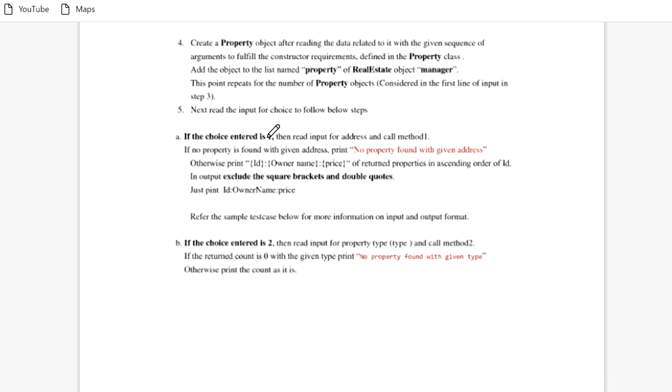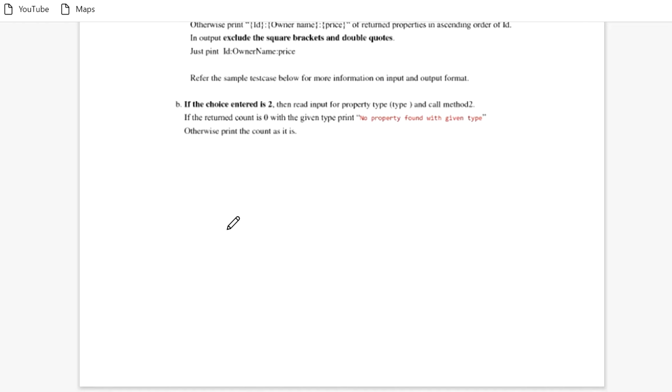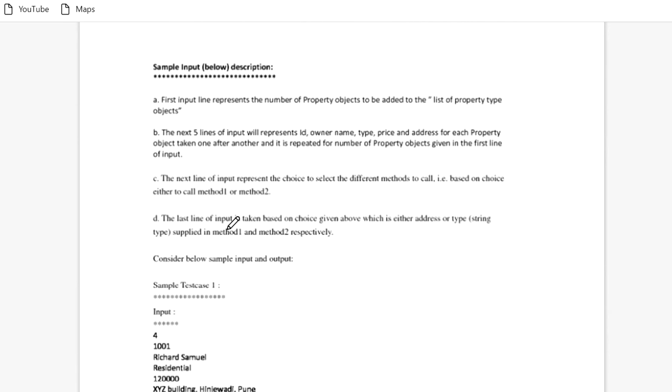Next, we have to take one integer type variable. If the choice entered is 1, then read the input of address and call method 1. If 1 is entered, then we have to call the first method. In the first method we take the address as the input, and the first method will execute. Otherwise, if the choice entered is 2, then we have to call method 2. That time we have to take the type as input, right? So the second method will execute. Don't worry, I will explain with the test case.